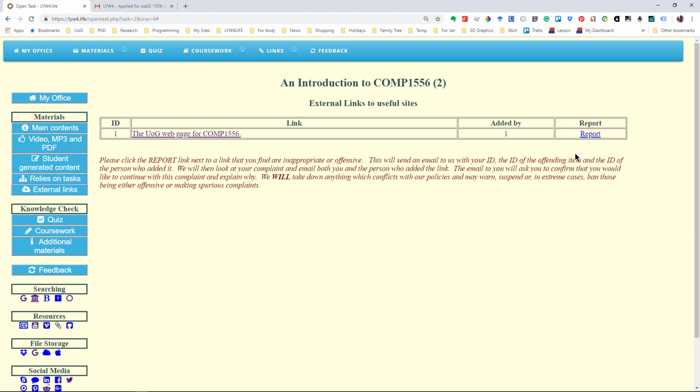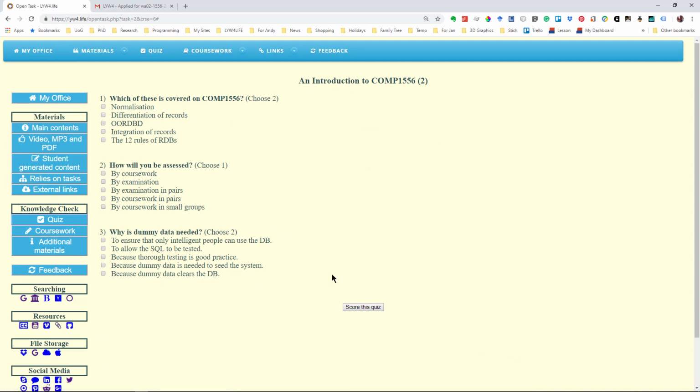If you find something that's inappropriate, click on the report, and that will come to us immediately. It will include your ID number, the ID number of the person who created it, and we can take the matter from there. But the important bit from your point of view is the quiz. Each task has a quiz, and you can do the quiz on this task when you get 100%. In other words, in this case, you get all 3 questions correct.